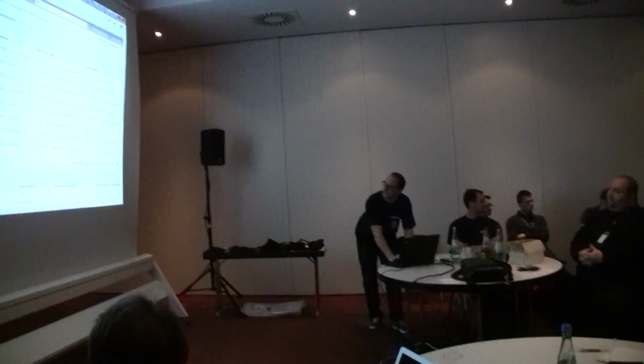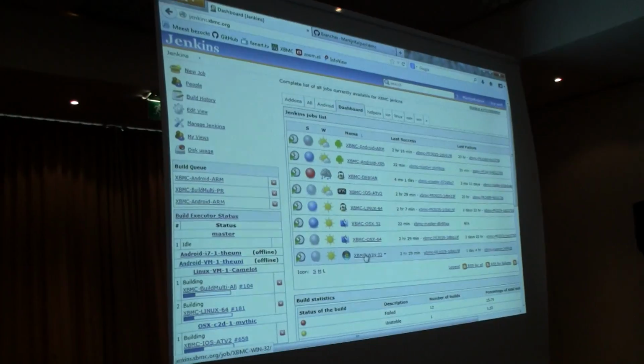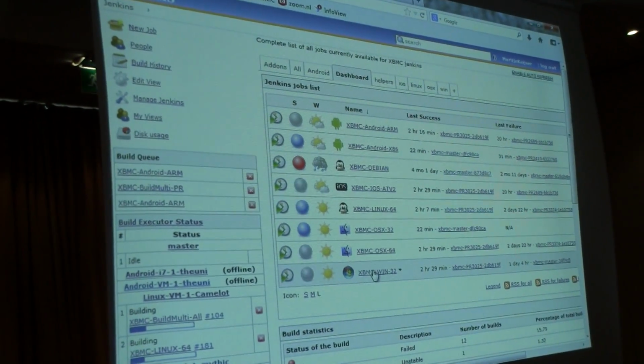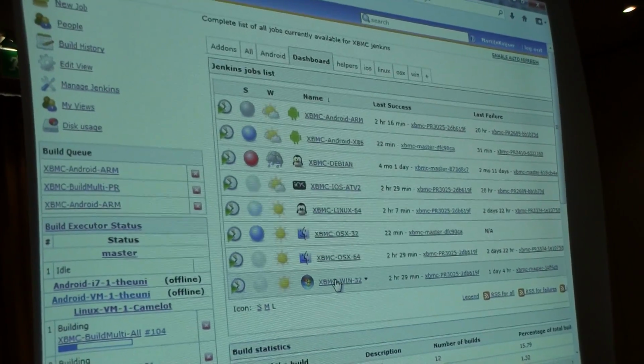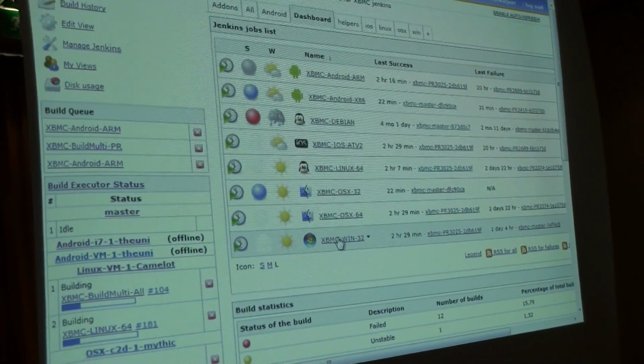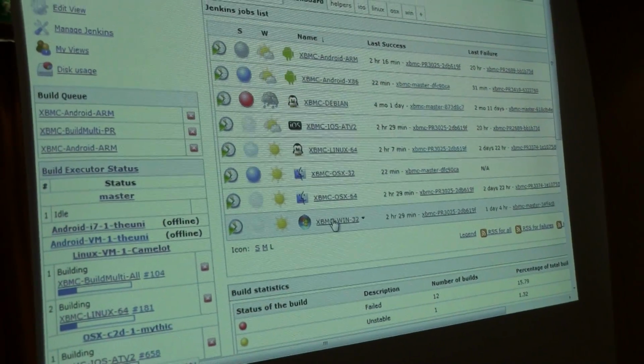So you can fire off each build on each platform, just iOS or Kodi if you want. The project is hard-coded. You can specify the repo and the branch, but the project is hard-coded to XBMC. Yes, it only builds XBMC.